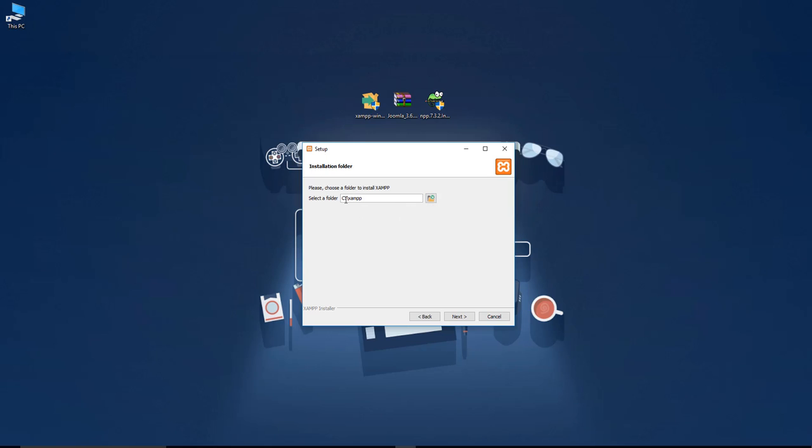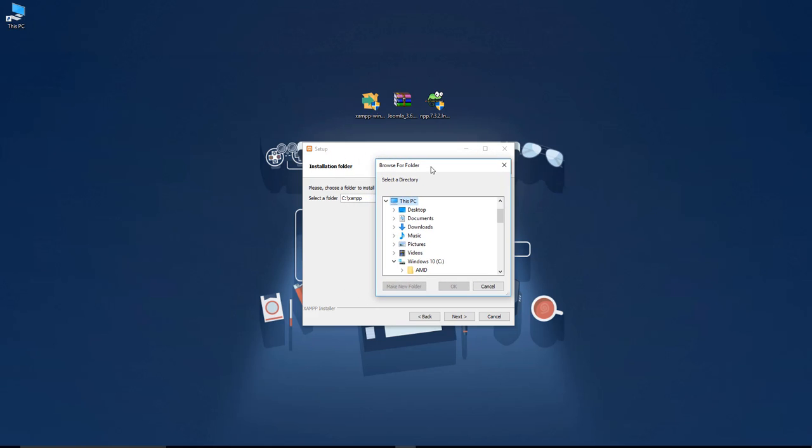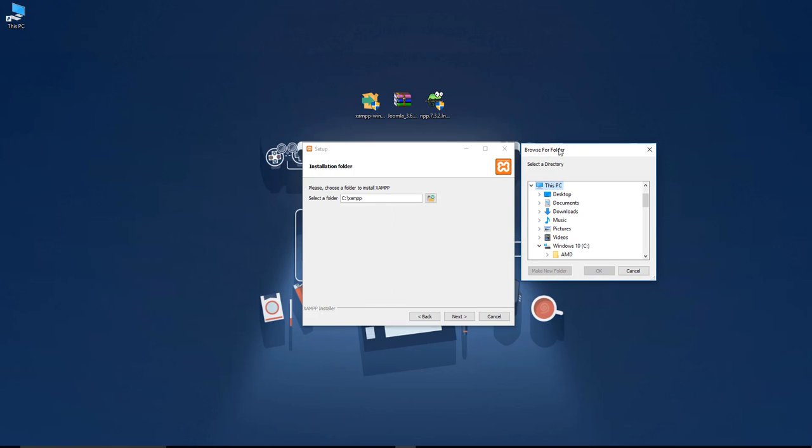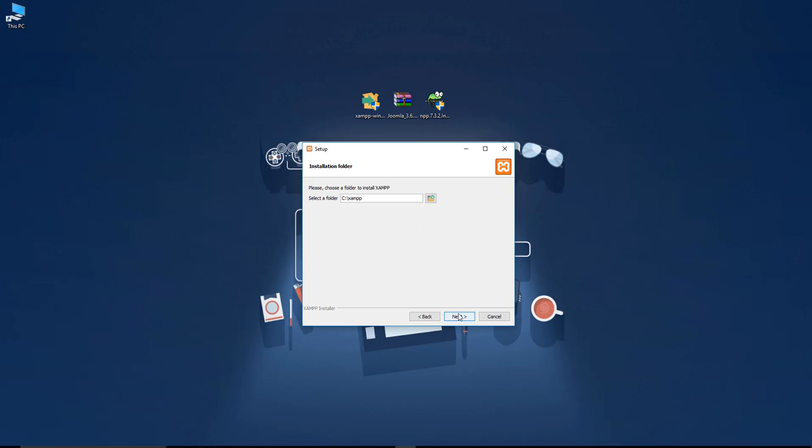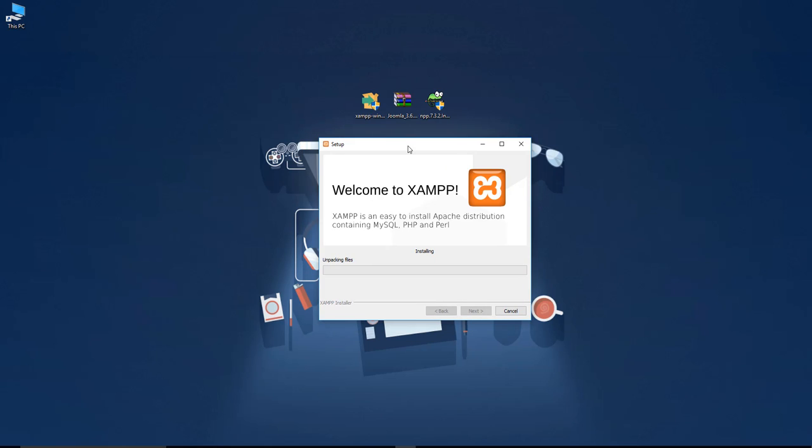By default, it's going to go to the C drive, XAMPP folder. You can obviously browse to a different location. You might not have enough space there, or you want to use your E or D drive. But right now, since the folder is small, I would suggest just using your C drive. I'm going to keep it where it is and continue with the installation. I'm going to deselect that, click next, and start the installation.